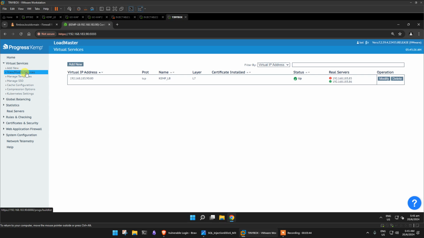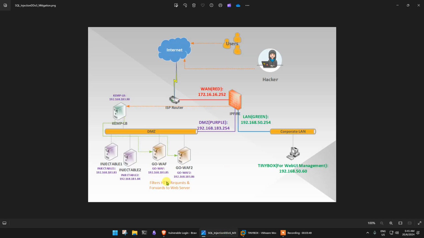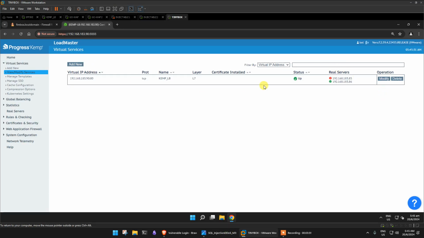If I go and look at the services, I can see that A5 is down. Okay, A5 is down, but A6 is still running. So it's forwarding all the requests to A6, which is the second WAF, and the second WAF is forwarding to my second web server. Okay, so this is how it works.